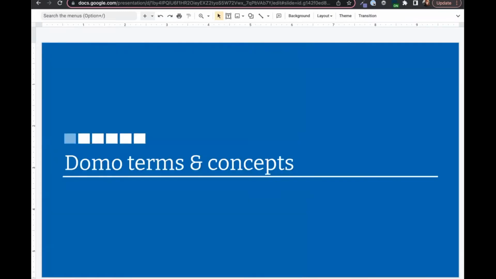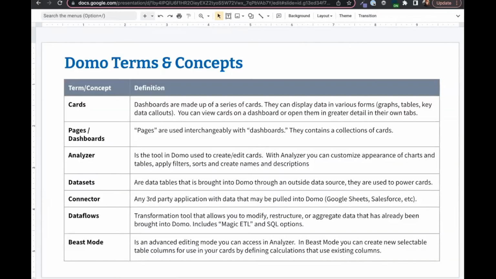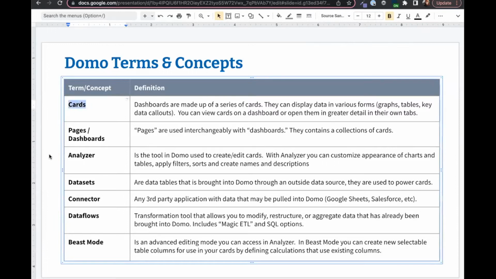But to get started out, let's kick off with those Domo terms and concepts, because as I mentioned, they are a little bit specific to this tool compared to other BI platforms you may have used before. So first of all, we will start with cards. Cards are the data visualizations that make up the dashboard.